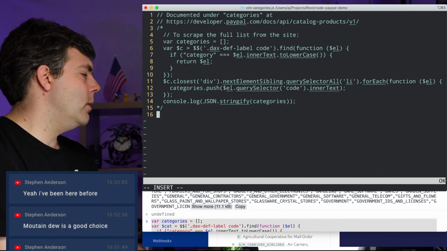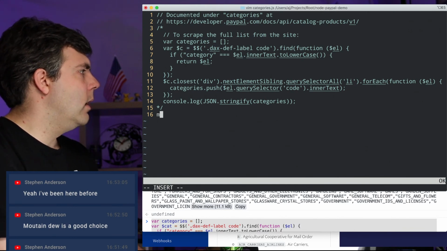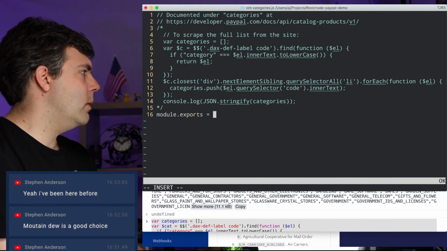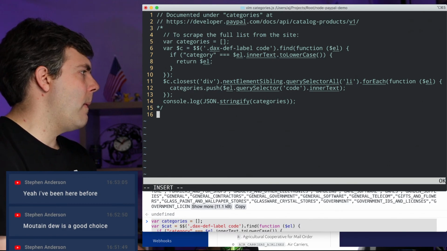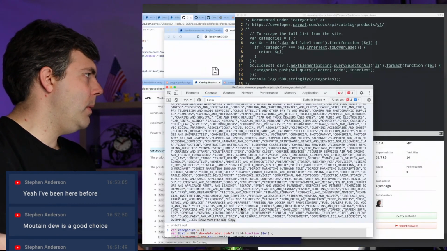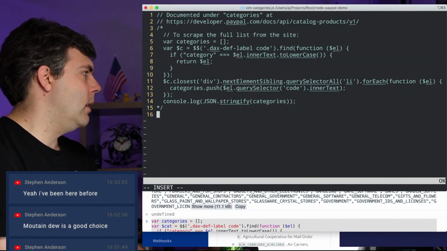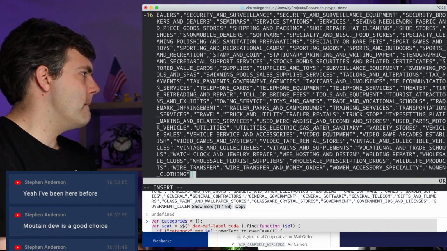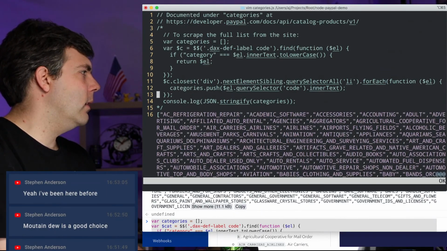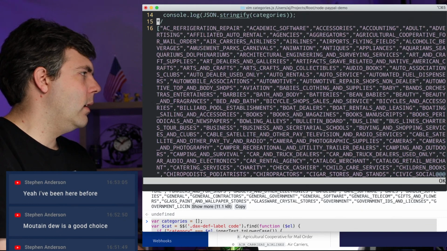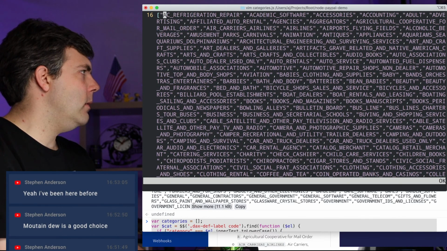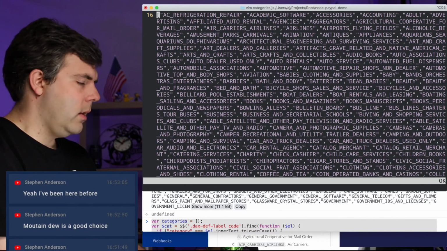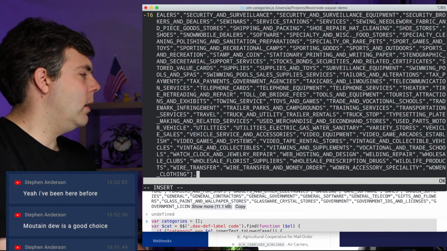Okay, and so I'm just going to take this, module.exports equals, I think I'm going to do one better. So here we go. I'm going to copy this. Man, that's just too long. It's just too many things. But here's what we're going to do anyway.